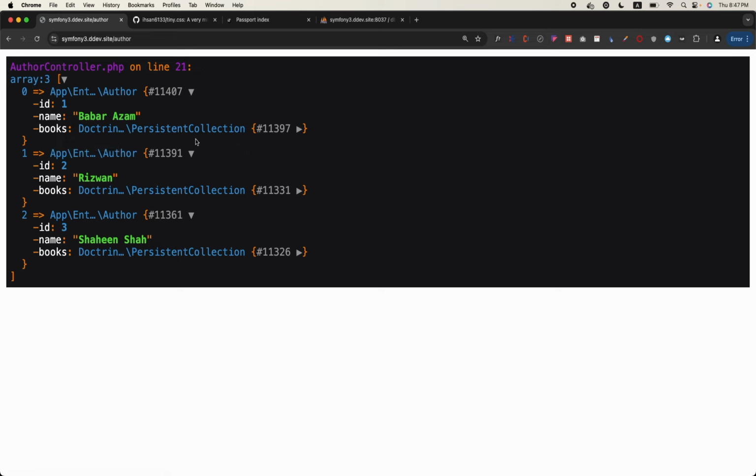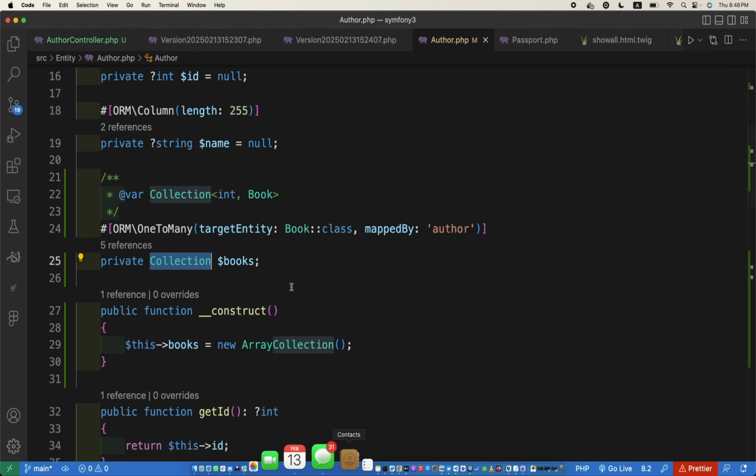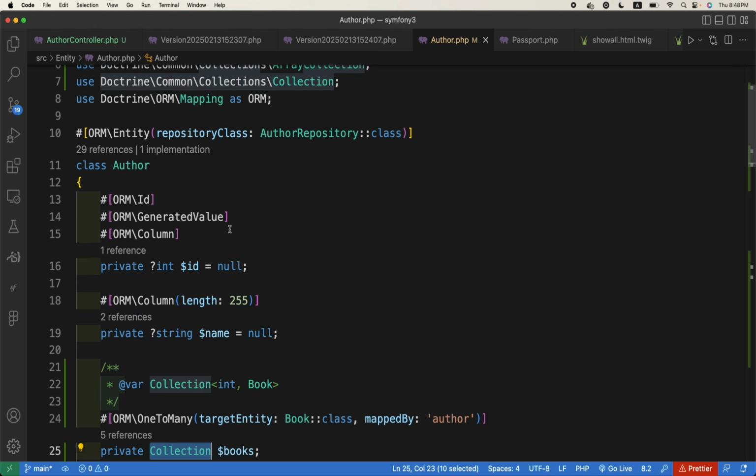So this is lazy loading. Doctrine only will load it once you use it. Okay. So for example, it has 3 books or 4 books. Babar Azam has 4 books. Once I print the name of the book, Doctrine realizes that now it needs to load it, so it forgets about the lazy loading, and then it loads them. Okay, so for example, I need to load this. What should I do?